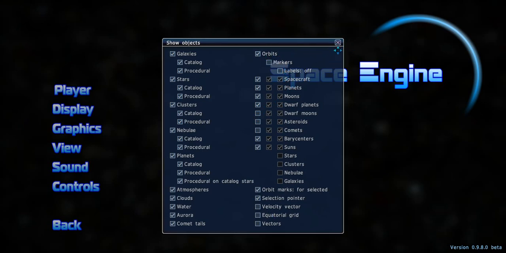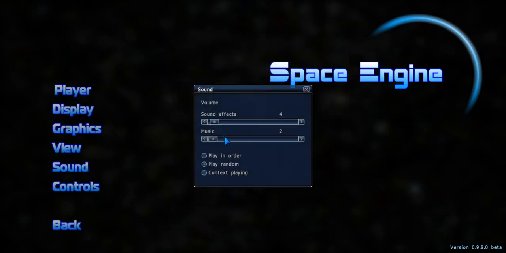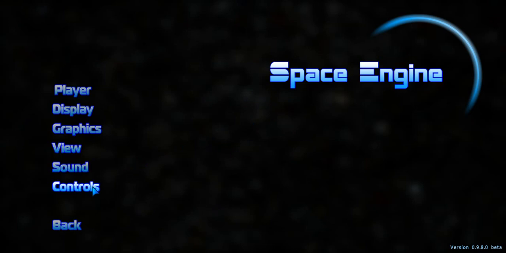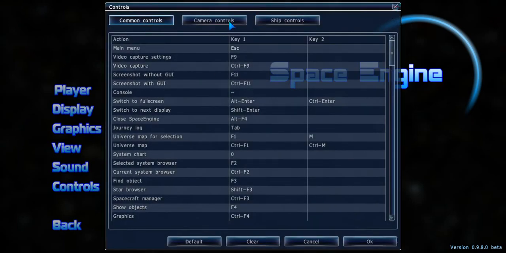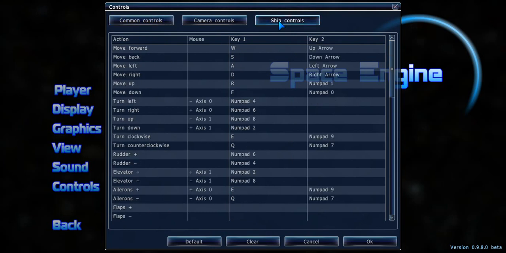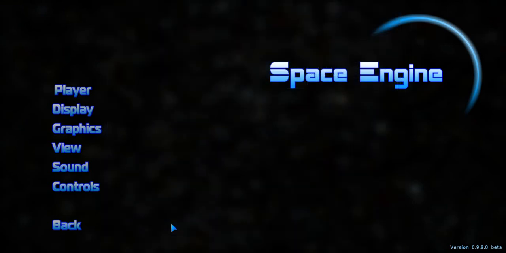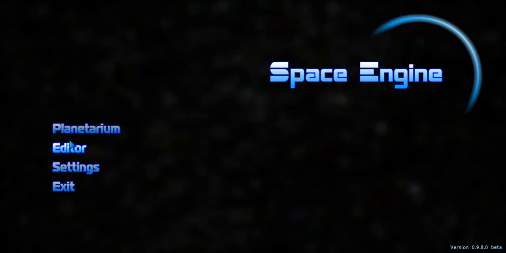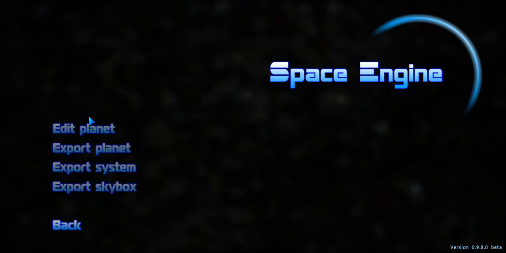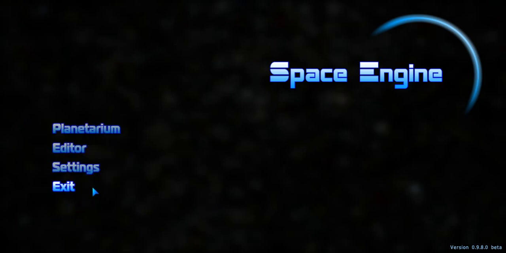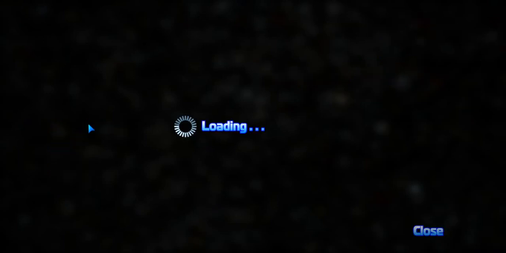I've kept the orbits on here. It usually is probably off by default. Sound I've kept low for the recording. If you increase it, it's fine. It sounds nice. And controls, we'll get to that. You can just check it out. It's basically very simple, especially the ship controls, WSAD, and the rest of the things. You can figure it out yourself. Before all of that, let's also check the editor out. You can't do this right now. You can do it once you start. And let's start. Let's go to the planetarium.